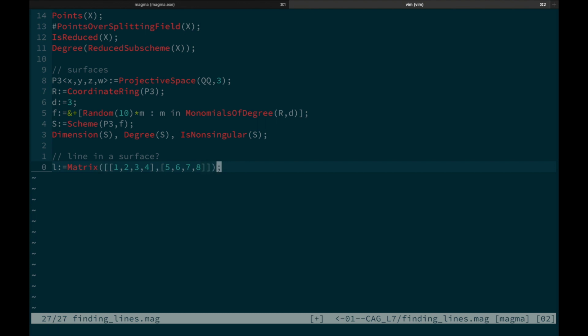So this is a 2x4 matrix, and a 2x4 matrix, as we discussed last week, defines a line inside of P3. Now I want to parameterize this line, and so I define the following coordinate ring. So this is a polynomial ring with 2 variables. I call these variables u, v.